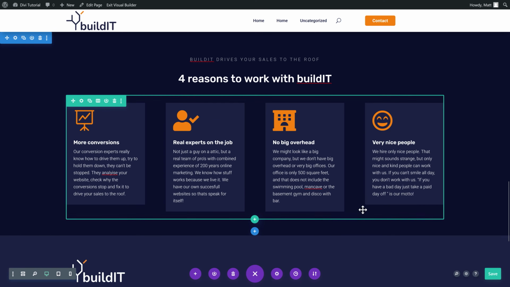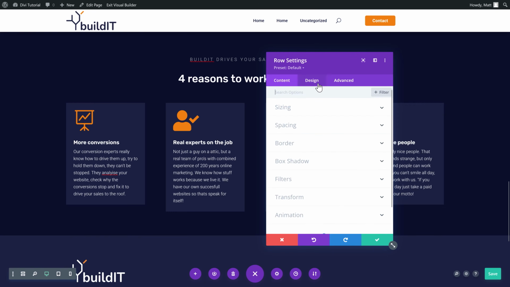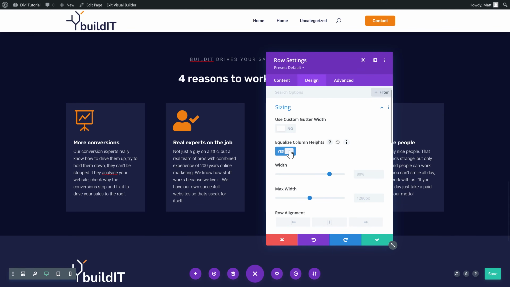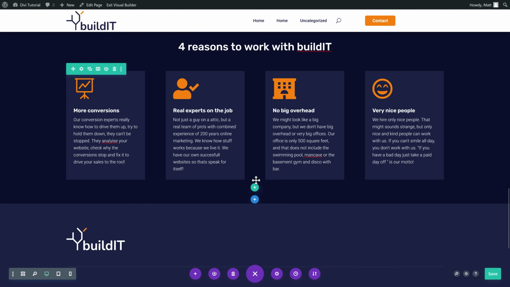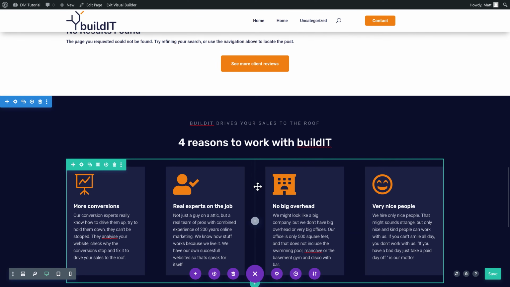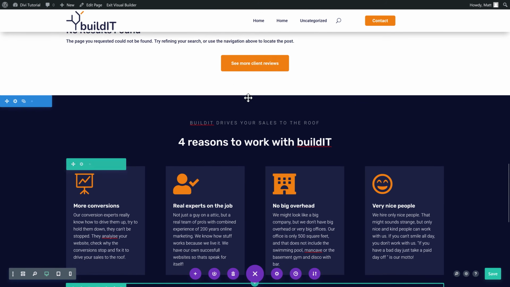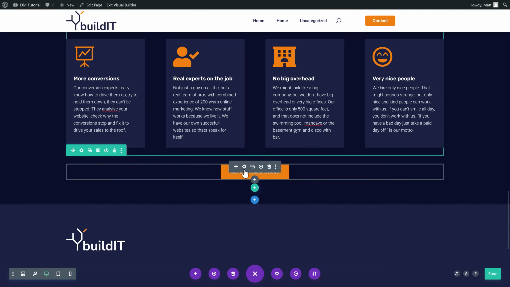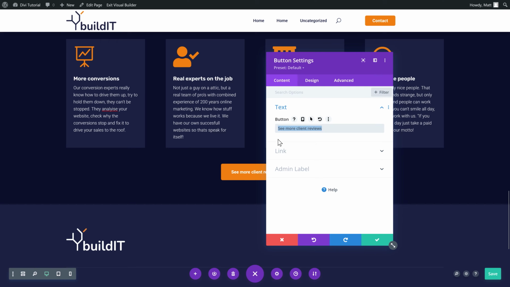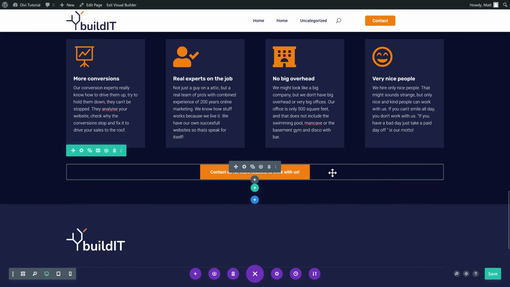The only thing you see now is that these texts are a little bit smaller, so you have space below here. You go to the row settings, go to design, sizing, and equalize column heights. Save it, and now they're all exactly the same. Again, I want a big button over here, a call to action. We're going to add a new row over there, like this, and then we're going to copy this button. Press Ctrl C on your keyboard, press Ctrl V over here. We're going to change it to work with us. Something like this. Really great.